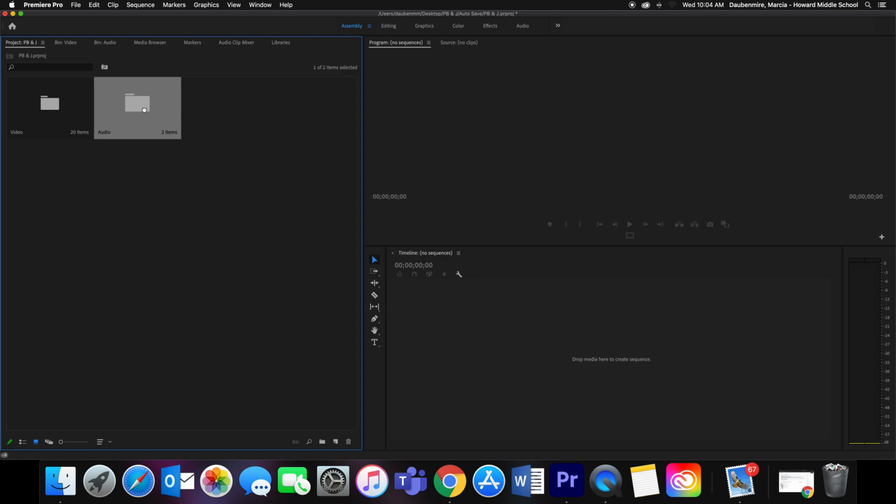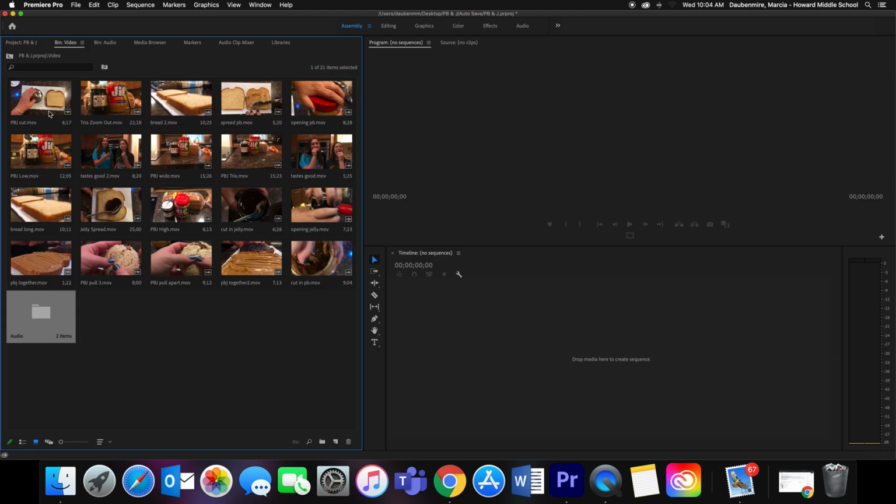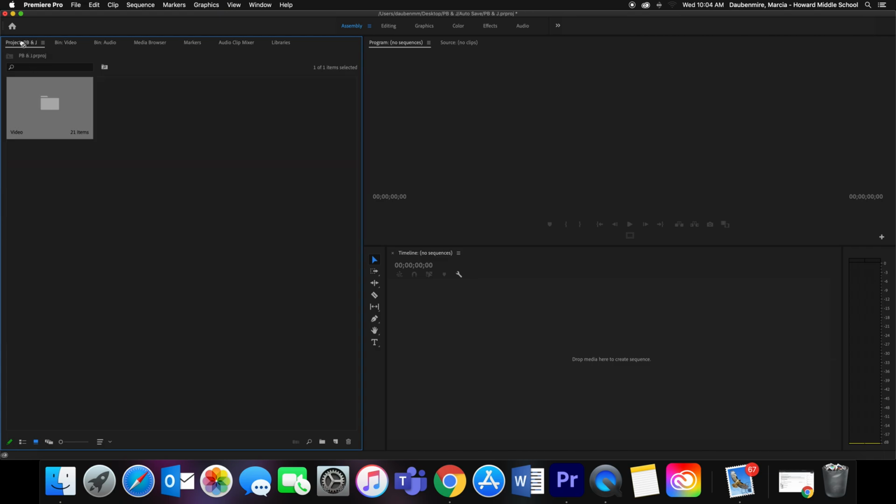I'm going to put that in there. I'm going to open up my video bin and go, how do I get my audio bin out of my video bin and into my project folder? Well, you grab your audio, you hold it over your project, and then you bring it down into the blank black space and you drop it. Make sure you try that so that you're comfortable with moving folders in and out of the bins.